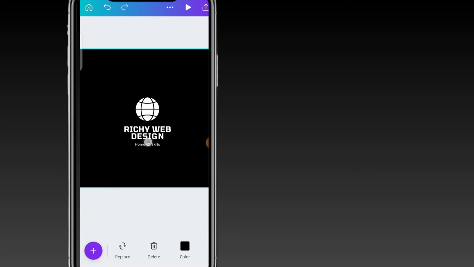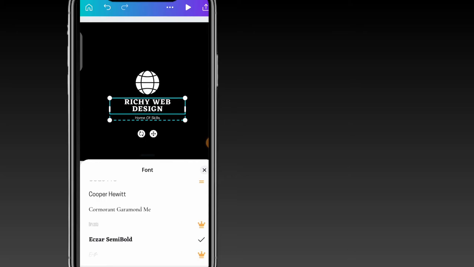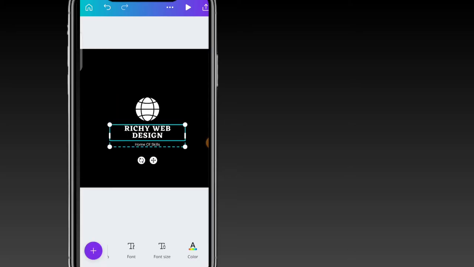If you would like to change the font of your design, you can click on font to select the font you like. There are a lot of free fonts that you can use. There are also pro fonts, which are for the paid version. If you'd like to get the pro, then you have to subscribe to their plan. But there are a lot of free presets that you can use for your font. This is okay by me, so I'll go ahead and select that.